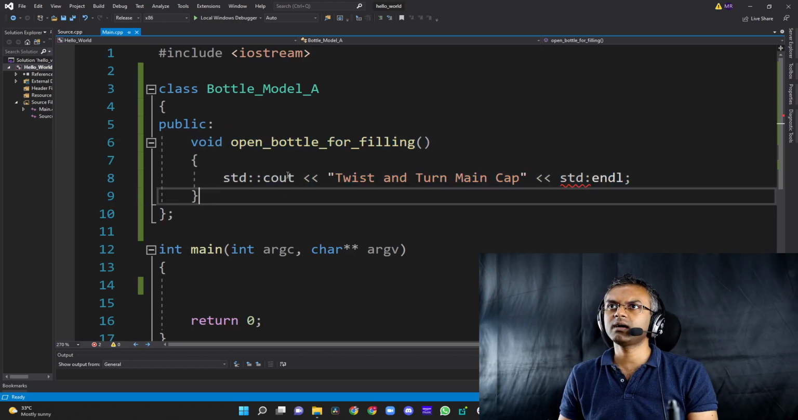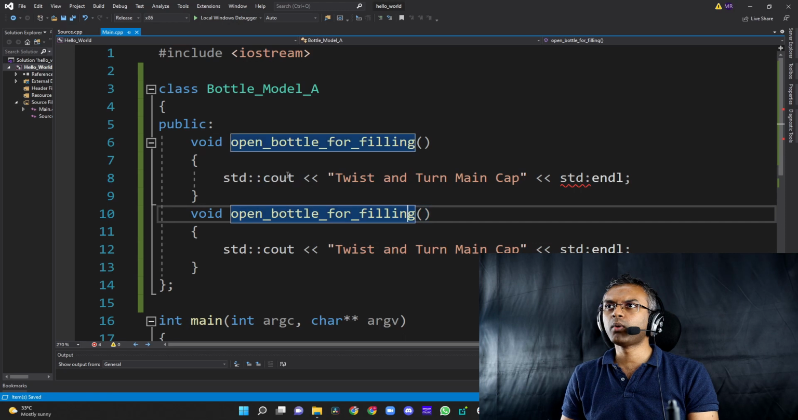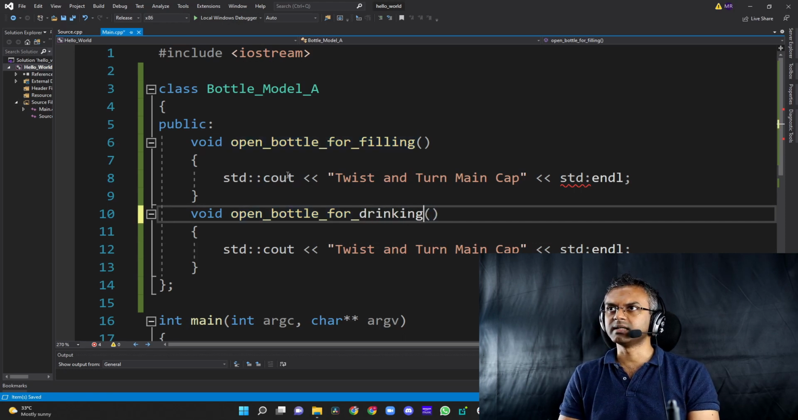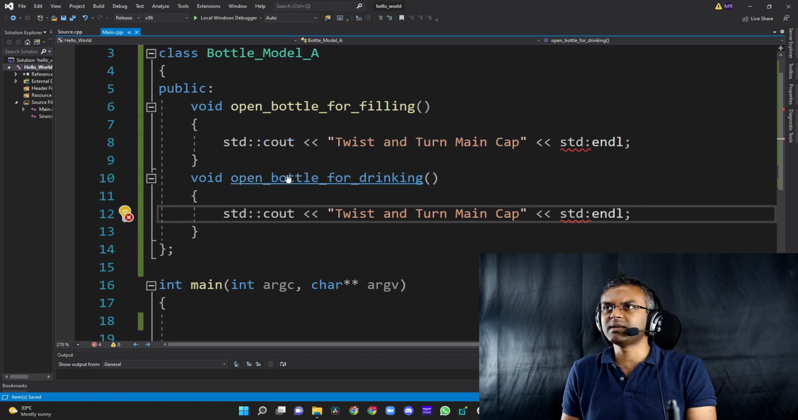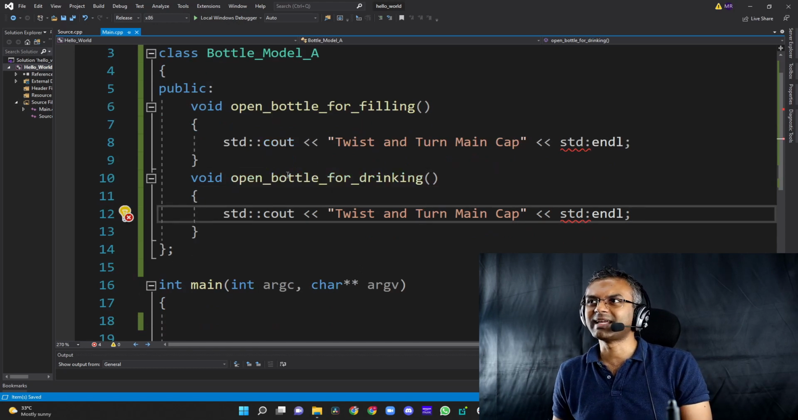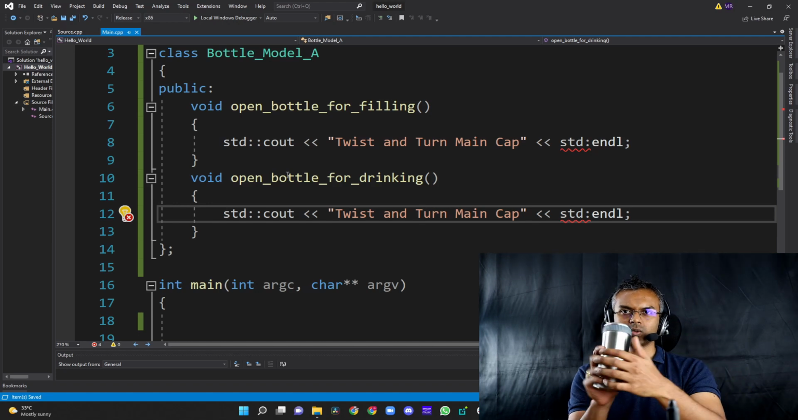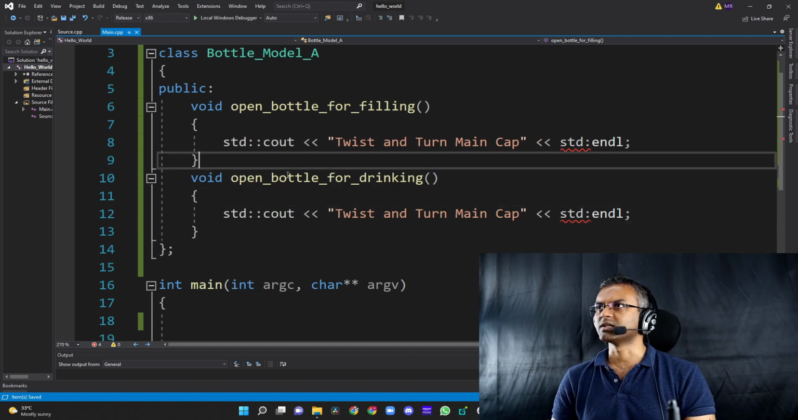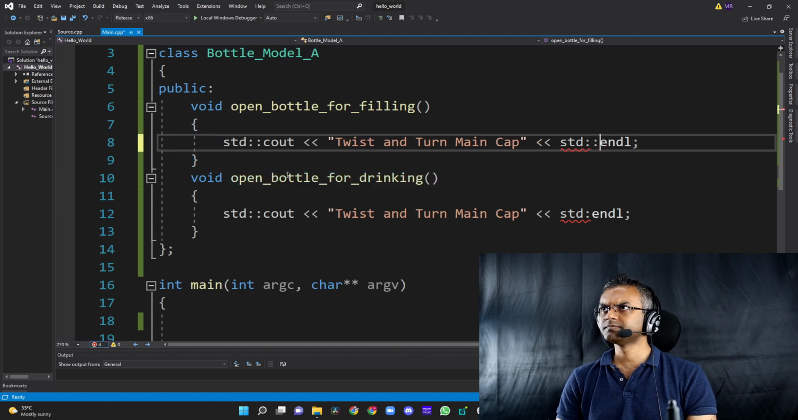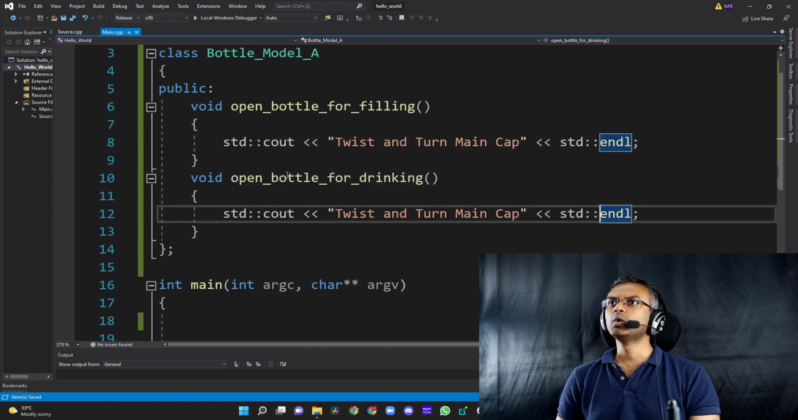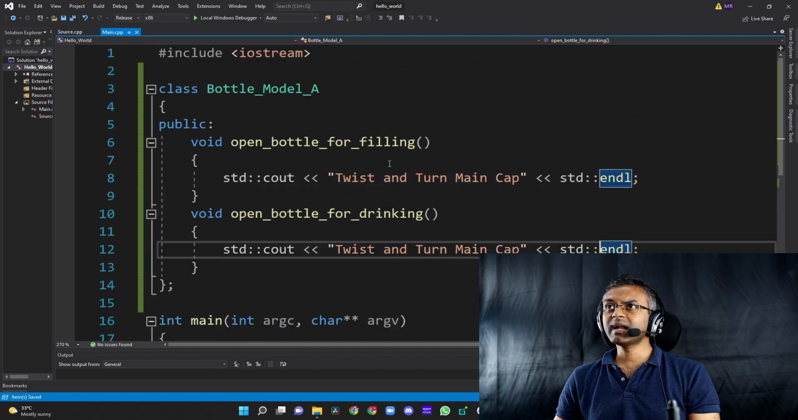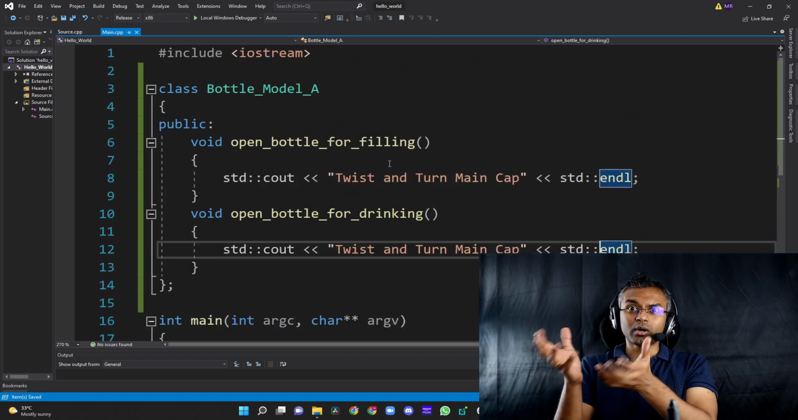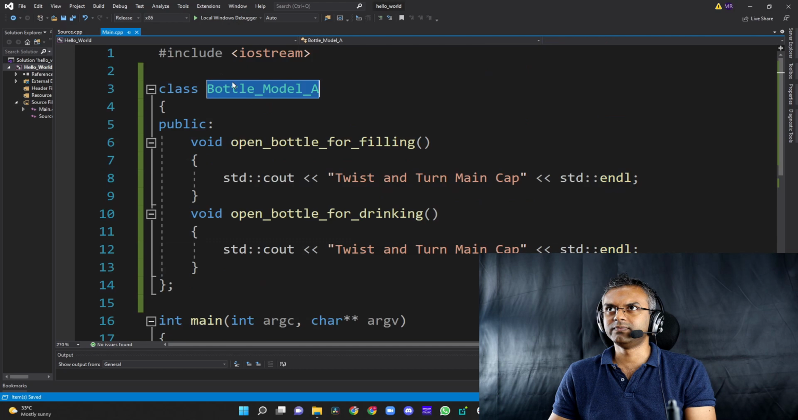Then we can have the function open bottle for drinking. That's another main functionality, drinking. How will you do that? It's the same thing: twist and turn the main cap. So that's the same mechanism in bottle A, even for drinking. Cool. So the bottle A model is ready, and we can test it out.